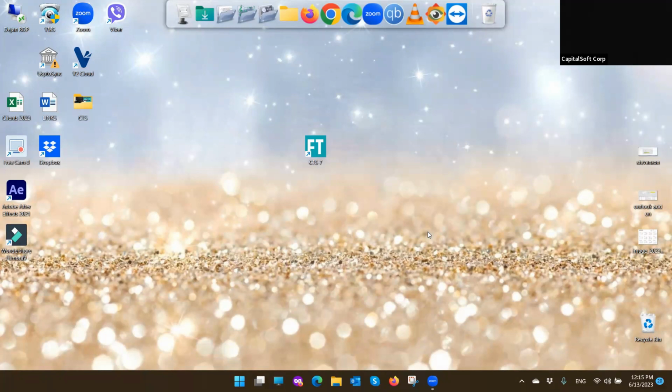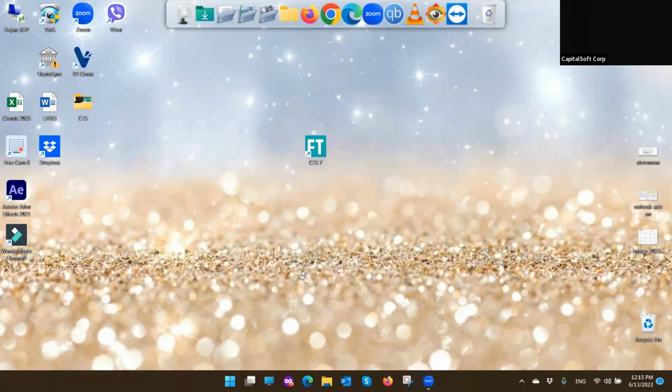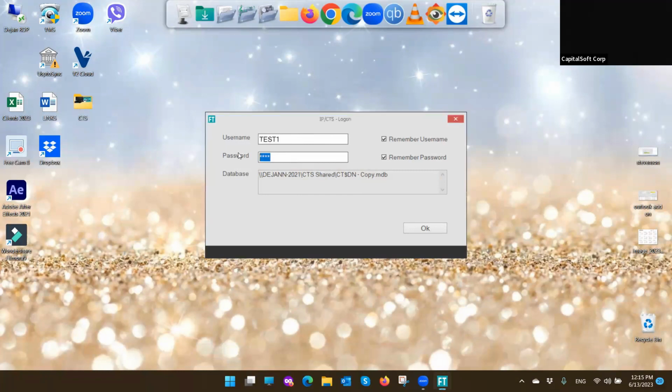So in order to log into CTS, you need to have your username and password. A username and password can be created from a database manager within CTS. We're going to go ahead and open FlexTrac. Okay, so this is the username and this is the password. You cannot see the password, but now we'll go ahead and create a new username and password.